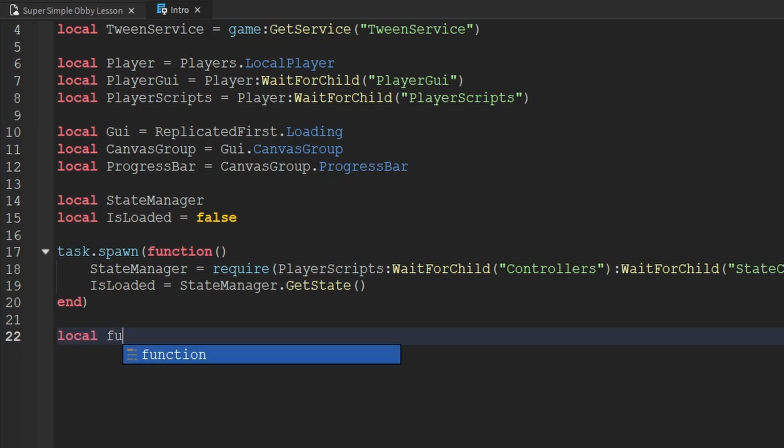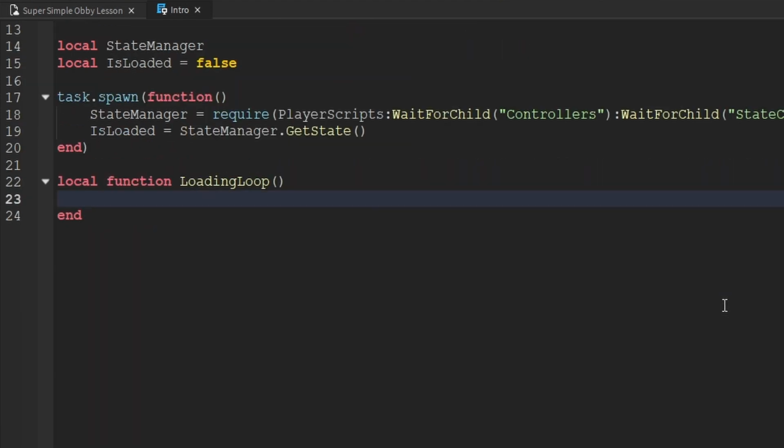But now after this, we're going to go ahead and create a function, which is going to be called loadingLoop. And it's not going to have any parameters. Now, the first thing we're going to do is go ahead and create a variable called progress. And effectively, to the player, what we're doing is actually displaying a fake progress bar. The reason for that is because there's not really a specific way for us to determine what percentage of the way the player is to finish loading.